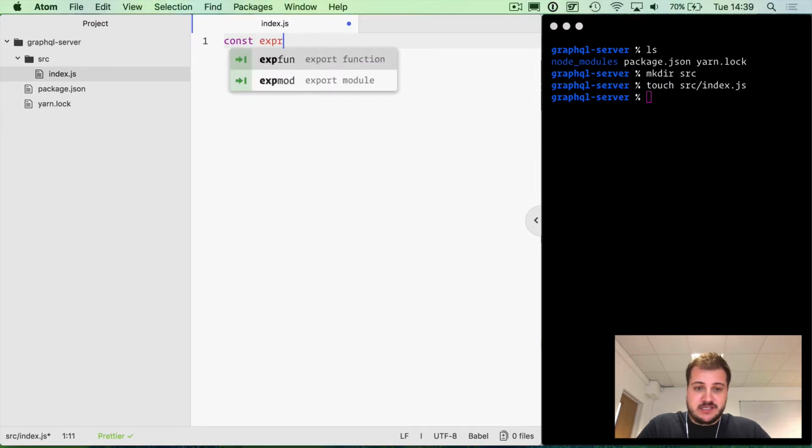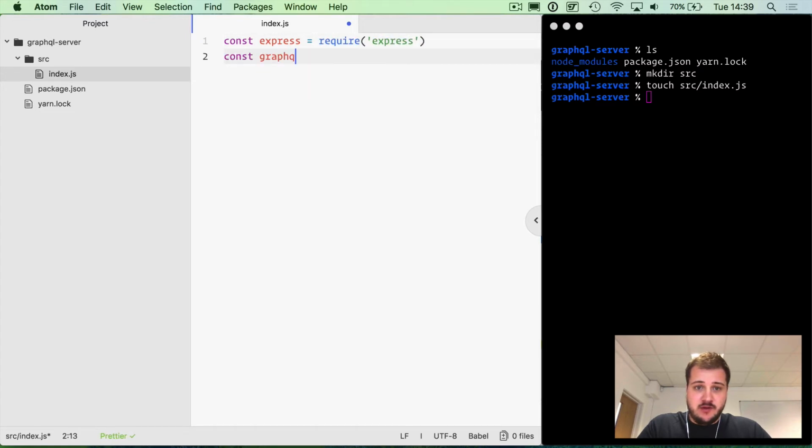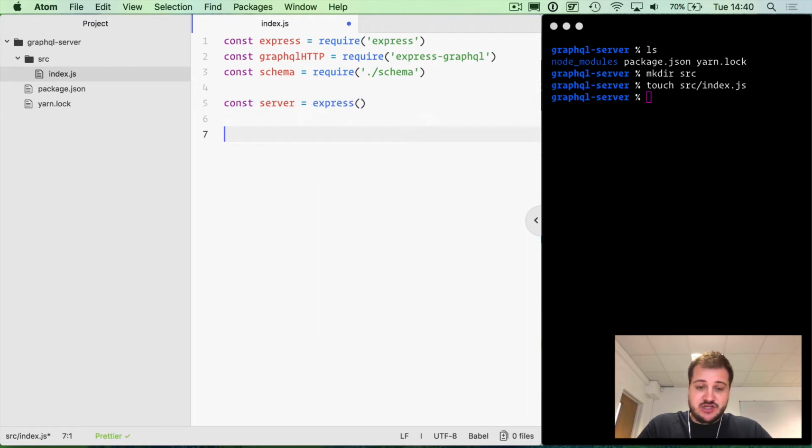We'll create express, and we'll require Express. We will create the GraphQL HTTP middleware from express-graphql. And we also are going to import our schema, which we haven't created yet, but we're going to create a file called schema in a moment. We're going to also create a const called server, which just is going to initialize Express so we can use that. And then inside of there, we will do all of the magic.